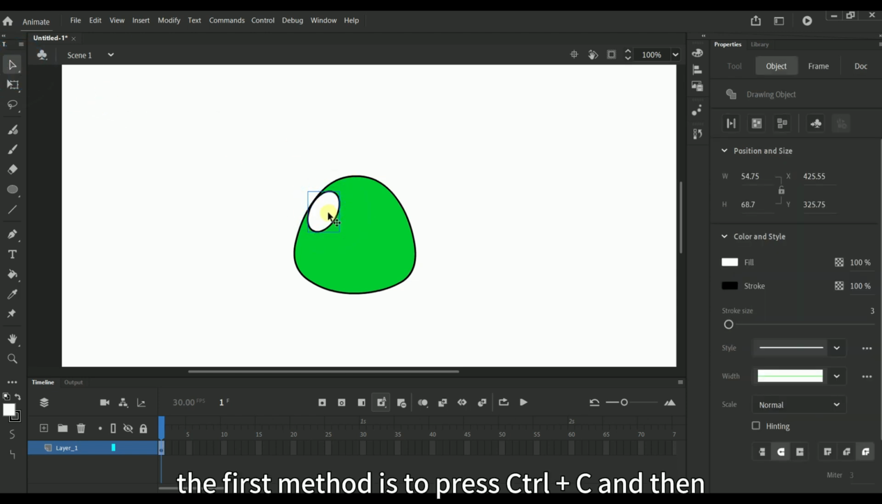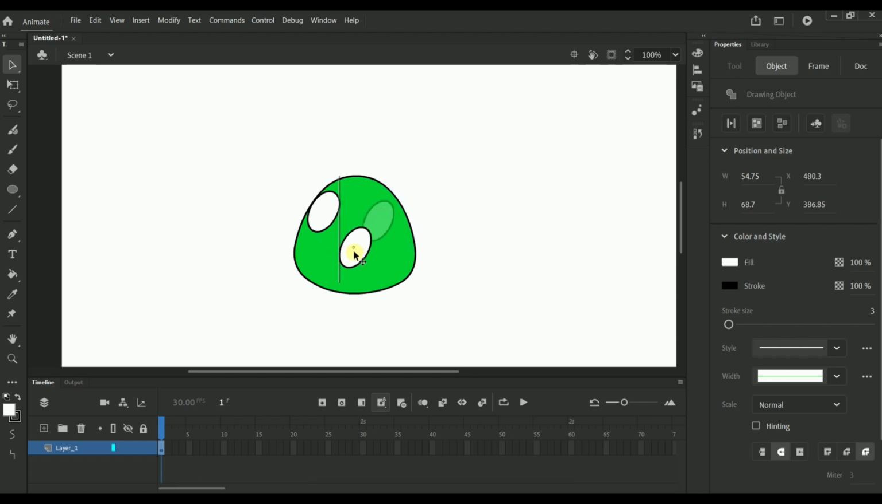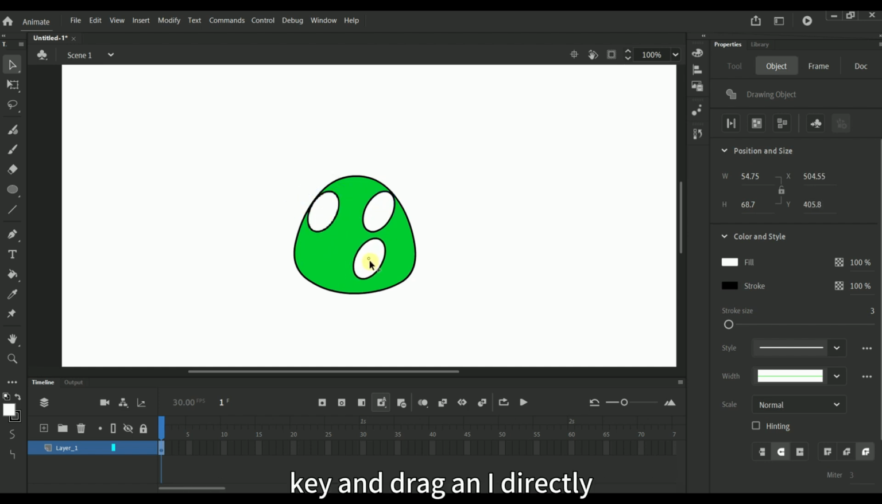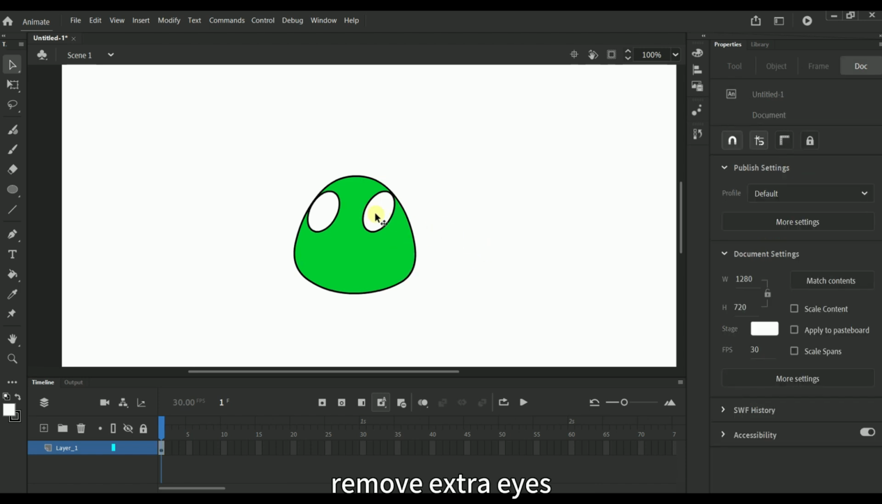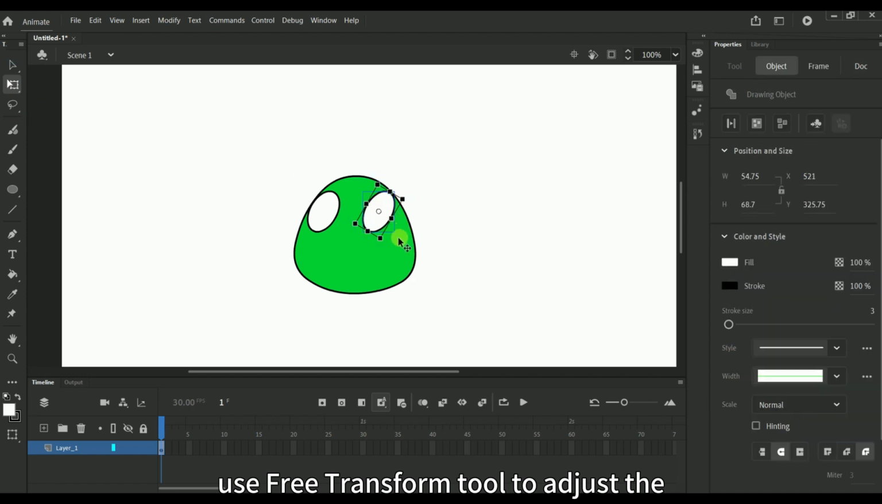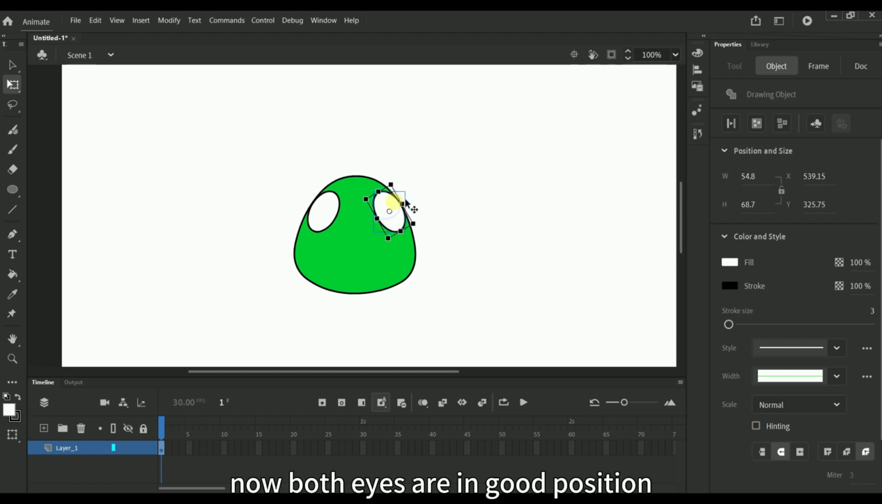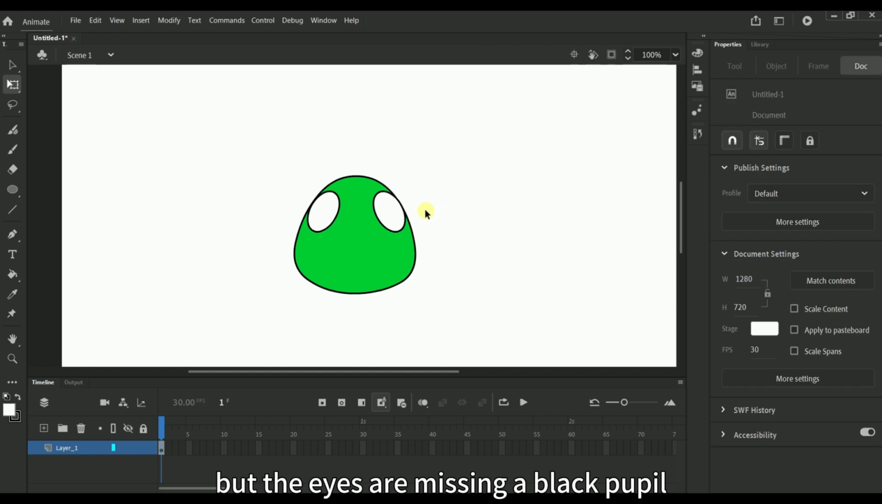The first method is to press Ctrl+C and then Ctrl+V to copy an eye. The second method is to hold down the Alt key and drag an eye directly. Remove extra eyes. Use Free Transform tool to adjust the direction of the right eye. Now both eyes are in good position. But the eyes are missing a black pupil.